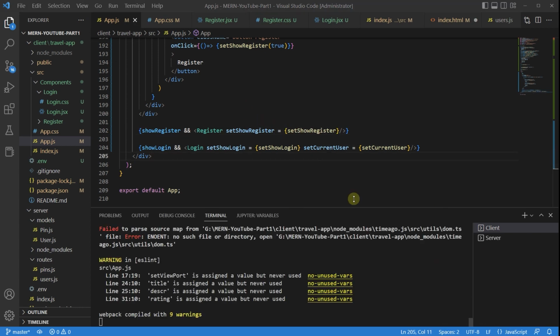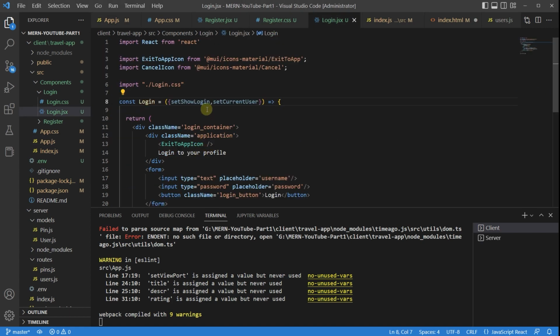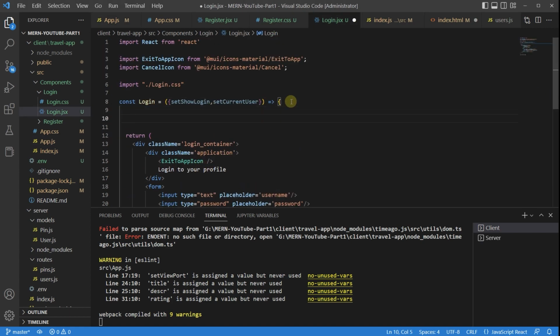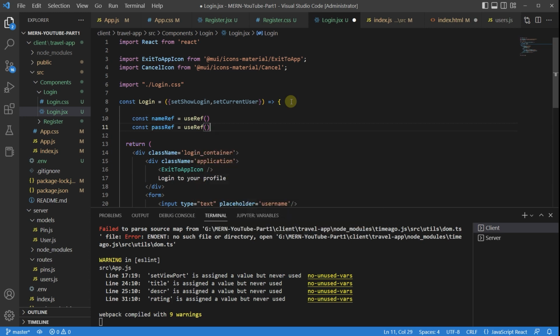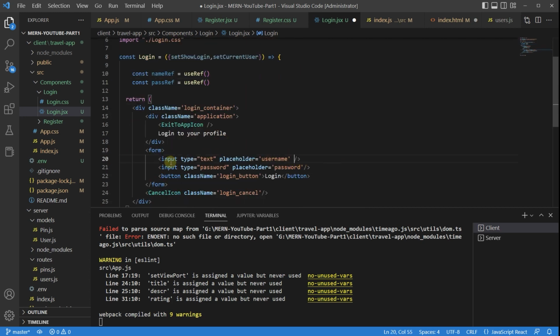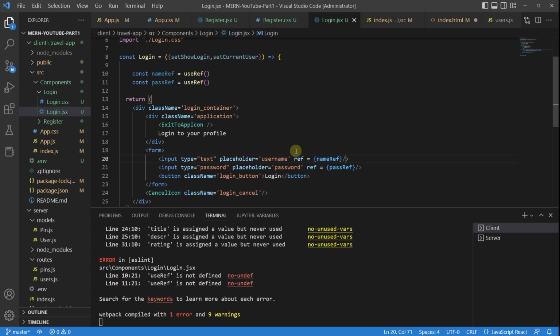All right. Let's then control click on login to go to the login. And here I'm going to do a couple of things. So const name ref is going to be equal to use ref, and const pass ref is going to be equal to use ref. Of course, you guessed it, since we're using refs here, we need to come here to the inputs of name and to the inputs of password to add the reference right over here. This is pretty simple to do. All I need to do is to say ref is going to be equal to name ref, and here ref is going to be equal to pass ref. All right, and that's pretty much it.